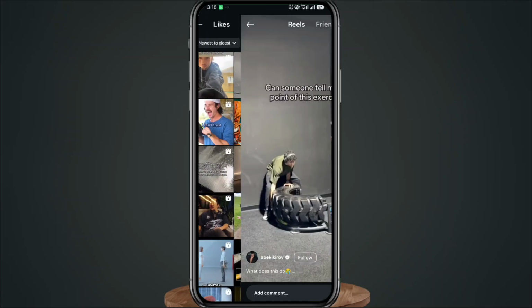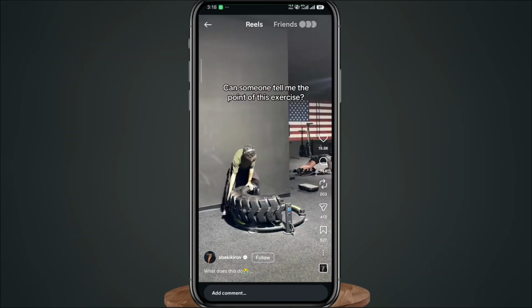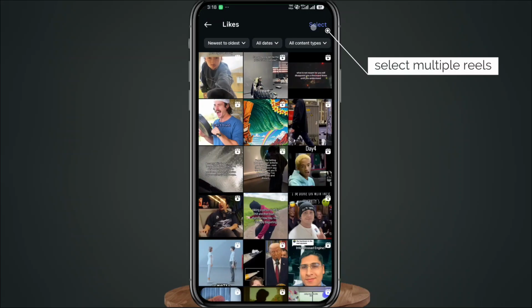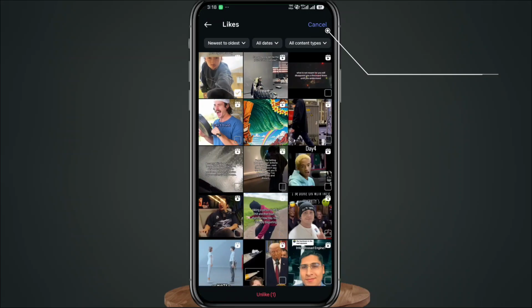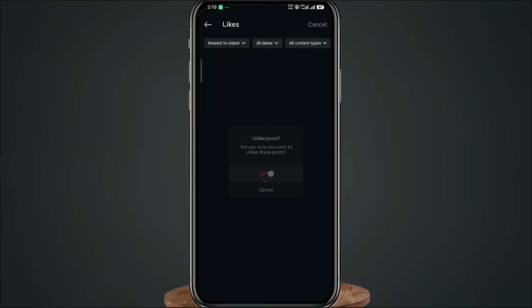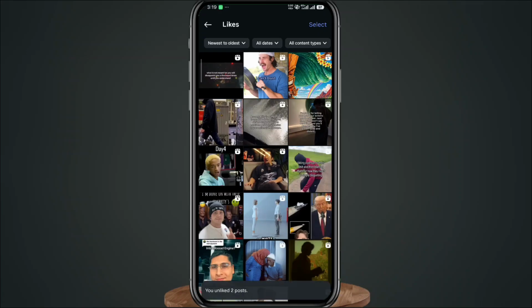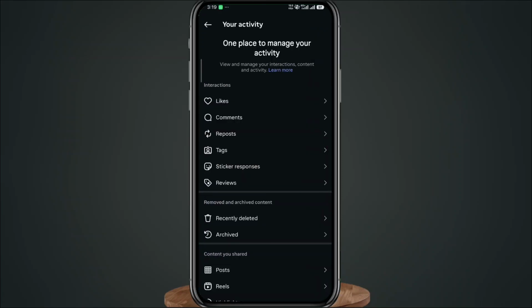Now if I want to delete them or unlike them, I can go one by one, or I can tap on select in the top right corner and then check some that I want to unlike, and once I'm done I can tap on unlike at the bottom, the one in red. Tap on unlike. It's gonna take a couple of seconds again, and once it loads up you can see that those videos you have selected are unliked. Within this page you can find many other things like comments and more, if you're interested.